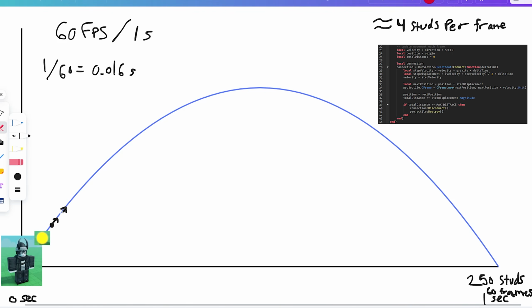And so basically what ends up happening here is we update our new velocity to be the one that's right here. And we also update the next position to be the current position plus the step displacement. So it's now going to move over here instead of being over here. And so we keep repeating this process over and over again until we create this projectile arc to reach the end here. Once it reaches 250 studs, then we're just going to destroy this projectile.